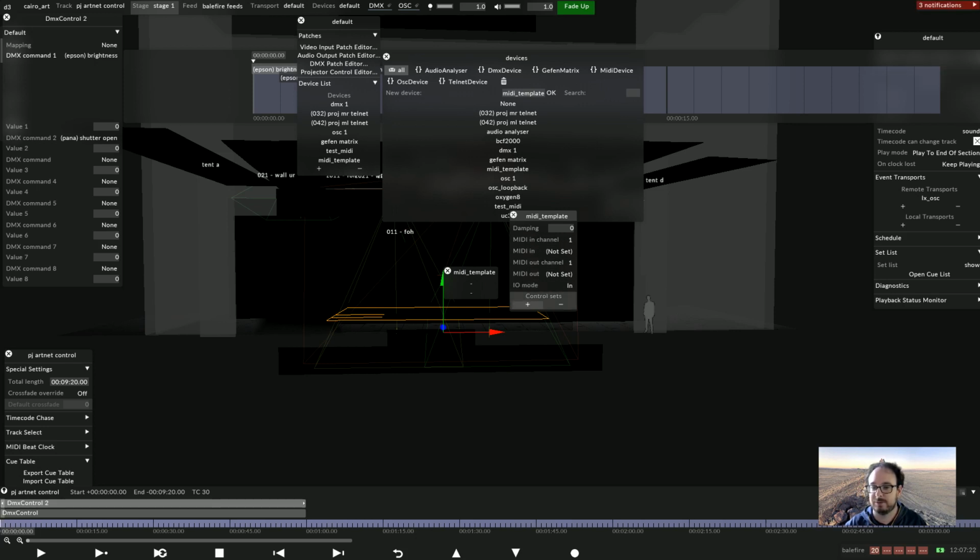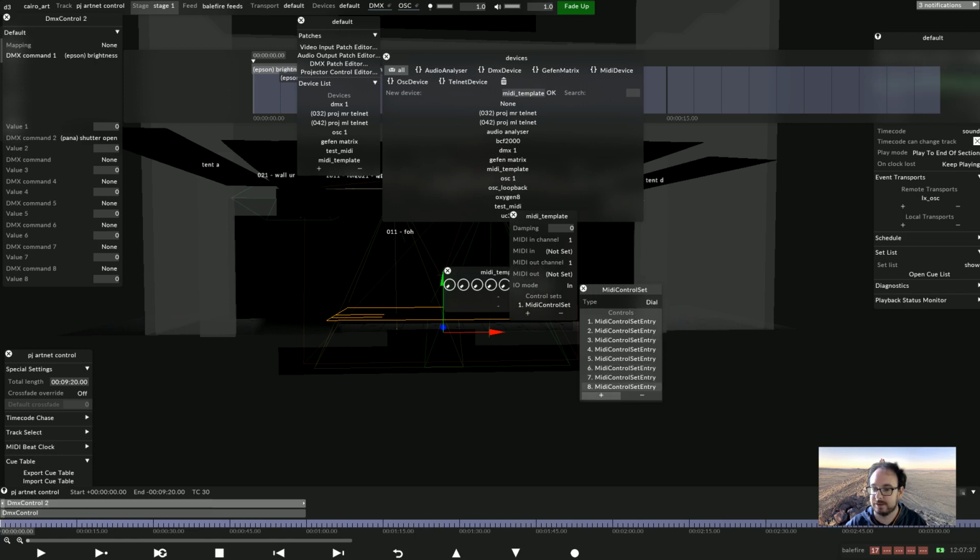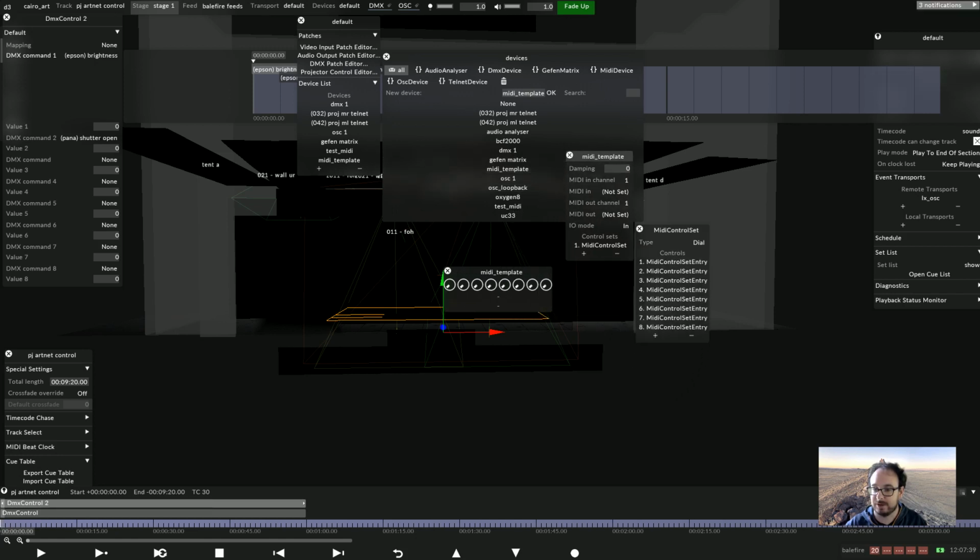So I'm going to click this plus sign once, and it's going to give me a MIDI control set, which we'll set to the type dial. And we'll just add in 2, 3, 4, 5, 6, 7, 8 dials there. So you can see we're starting to build out the template. Again, right-click on this one. This is going to be our sliders, and we'll add 8.